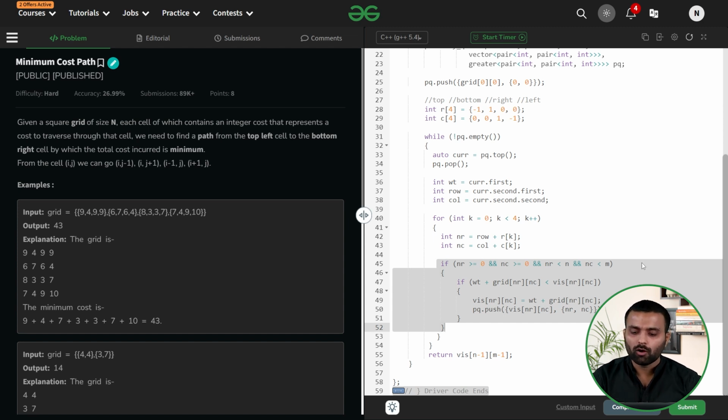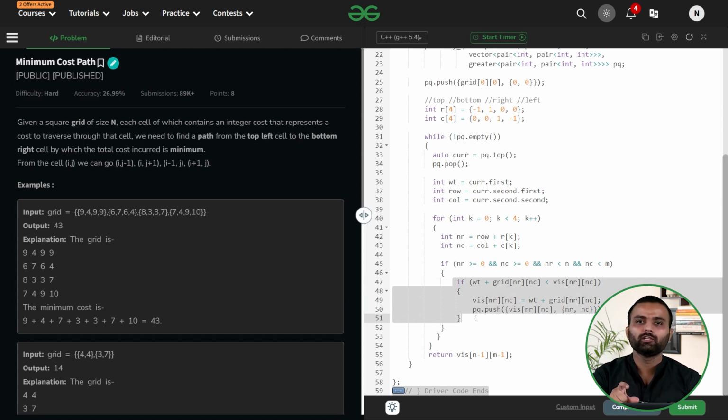If it's in range, it's not out of bound, so we can access that element which exists. That's why this if condition is checking that part. Now after that we just have to add the minimum value at that particular grid index. So I'm asking, whatever the weight we have plus your grid weight, is that sum less than whatever we have present in my visited array which we made?